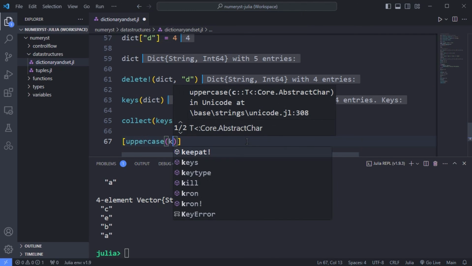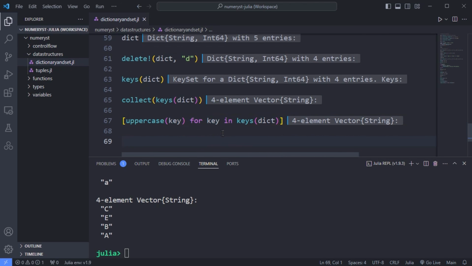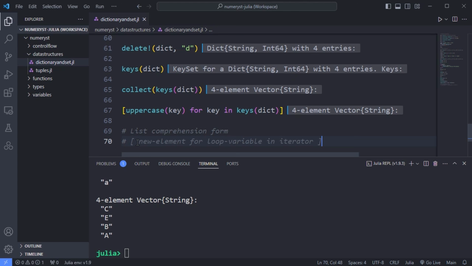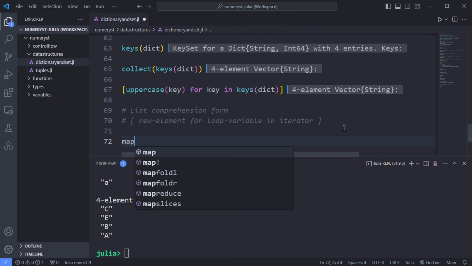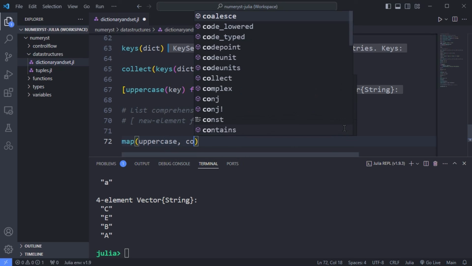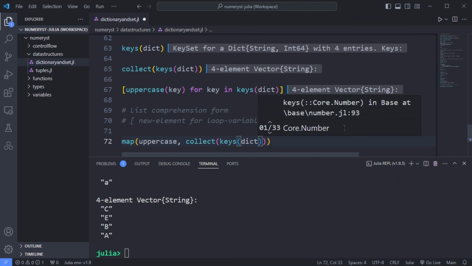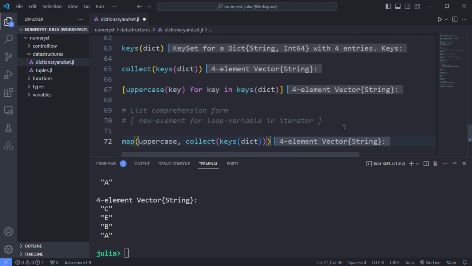The syntax that I'm typing is a list comprehension: opening bracket, new element for loop variable in iterator, and each new element is collected into an array. An alternative would be using the map function. That is, we use the map function, pass the uppercase function to it as the first argument, and as the second argument we pass the iterator, which is returned from collect keys dict.